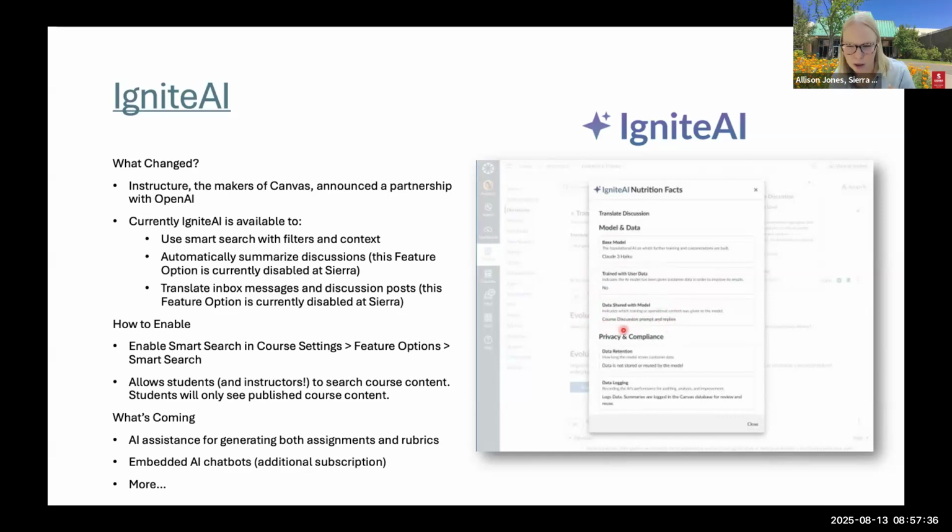In this case, it's very small, I'm sorry. It says course discussion prompt and replies. Those are shared with the model in this case. Privacy and compliance: whether data is retained, data is not shared or reused by that model. And then data logging, it does log data. Summaries are logged in the, oh, I can't read it, it's too small, Canvas database for review and reuse, right?